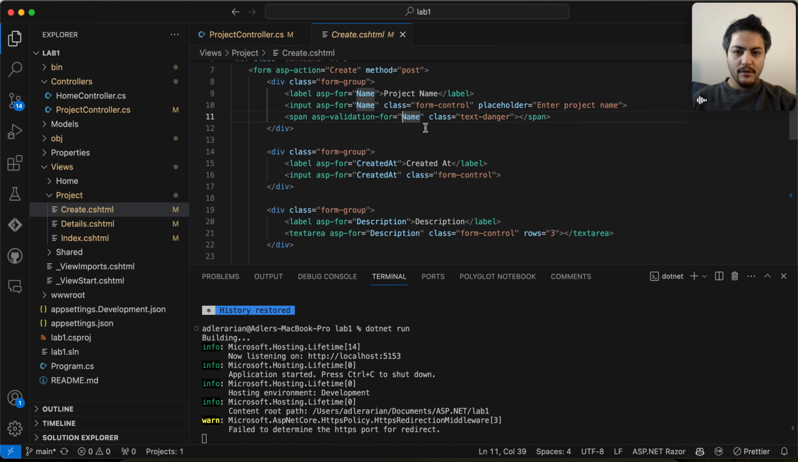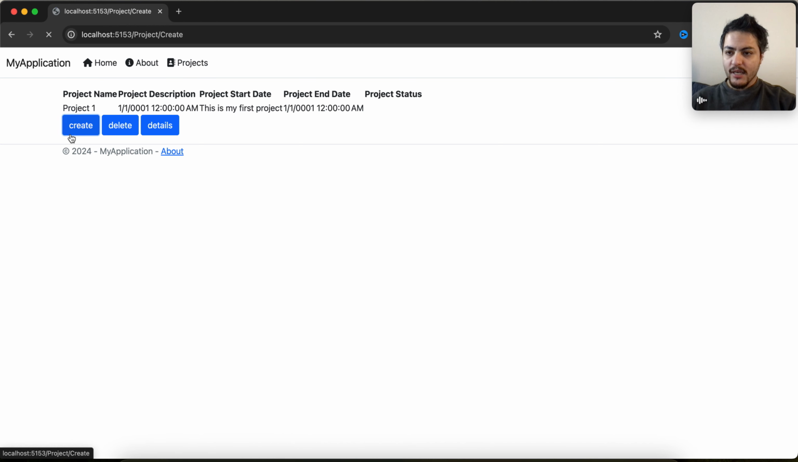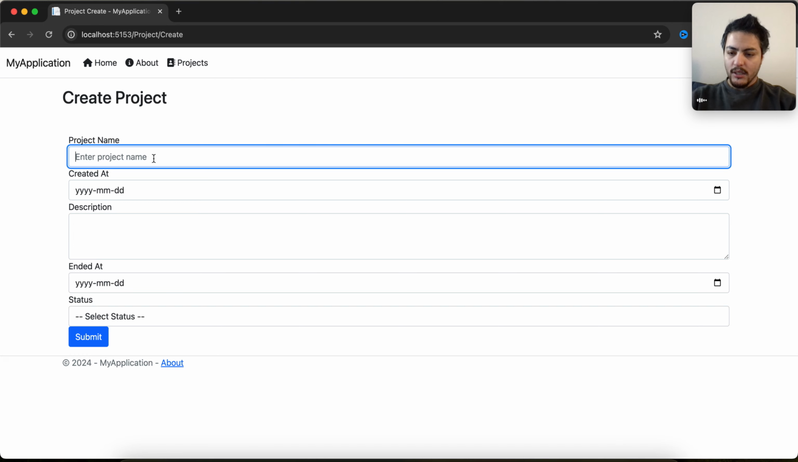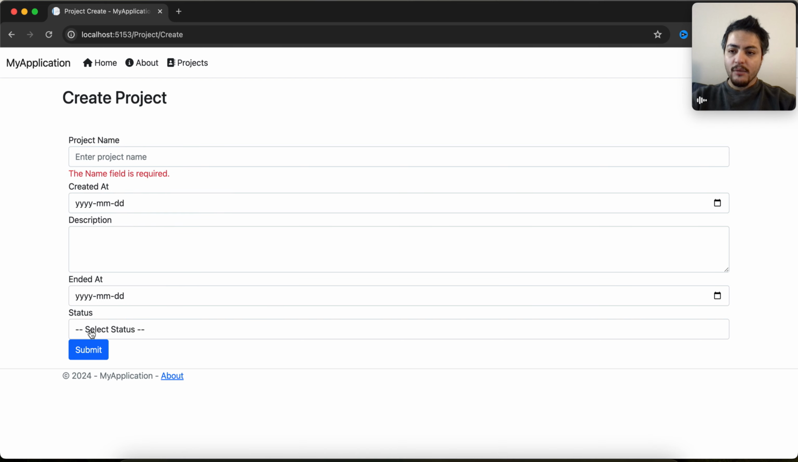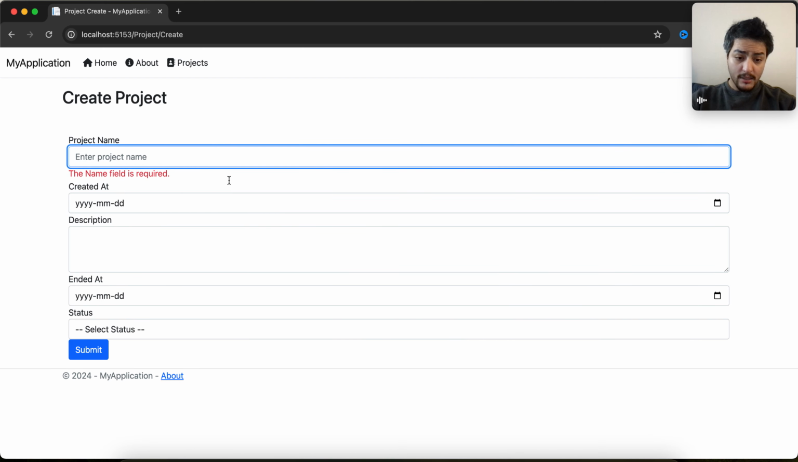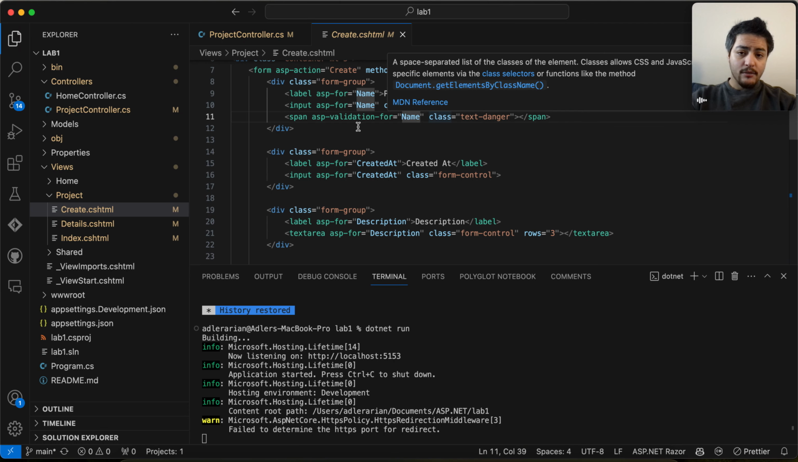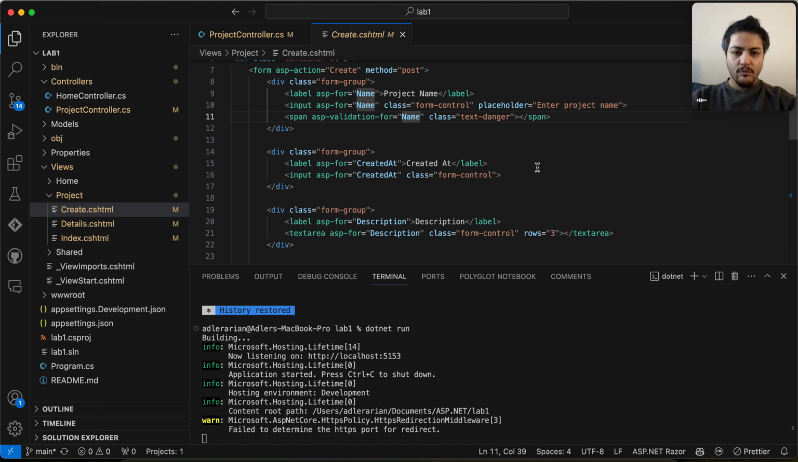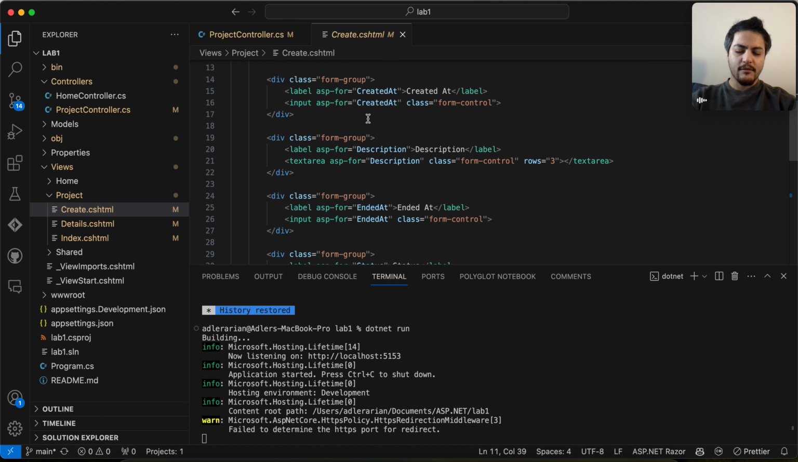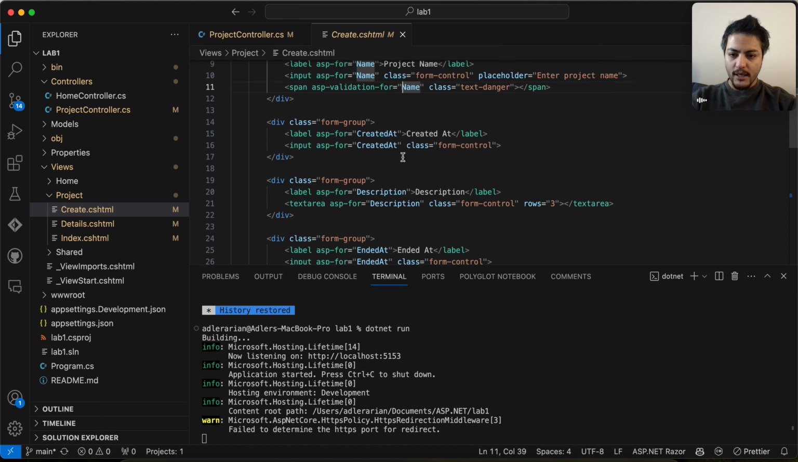So this also gives us the ability to, for example, let's say that I forgot to put a name for it. While I try to submit, this is going to give me an error, and this is because here I asked for it, but you see I didn't ask for the rest of them, so it's not giving any errors for that one.